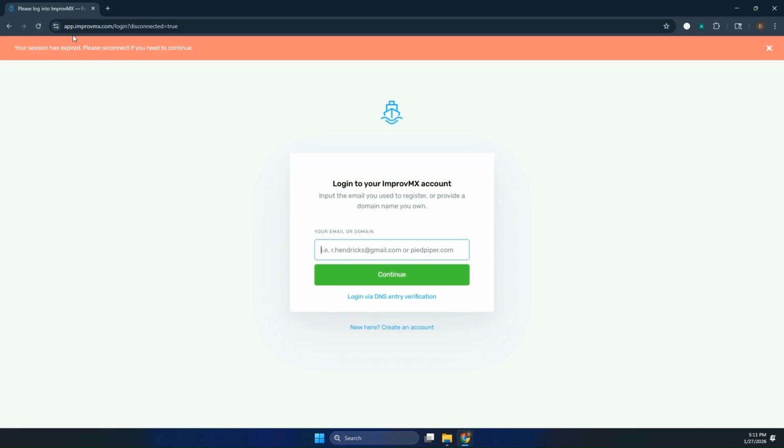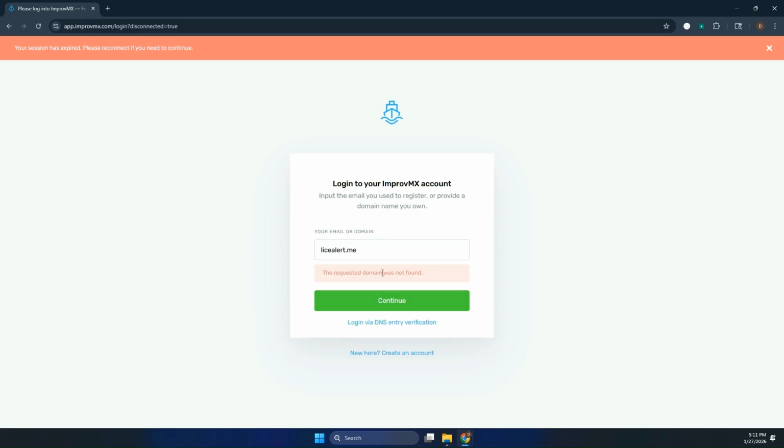I don't know why it says that at the top. Let's just refresh that and see what happens. All right, let's leave it at that. Again, it's whatever your domain is that you're going to use, or you can use the email address that you want to use if you want to sign up with that. So what I'm going to do is I'm just going to do licealert.me. That's what I'm going to be doing in my test here.